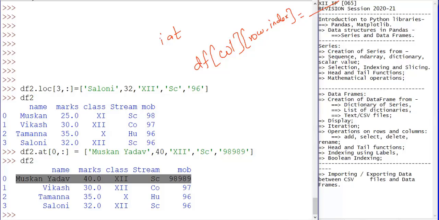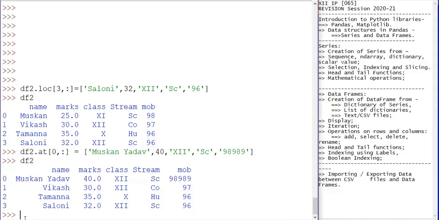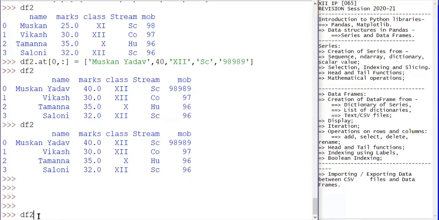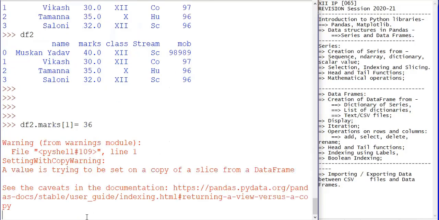Suppose I want to change it. Which value do I want to change? One minute. Wait. Suppose I have df2 and I want to change the marks of Vikas. So look at this. The marks of Vikas I can change with df2 dot marks. Now what is the index there? 1. So 1 is equal to, I'm writing here 36. Suppose I press enter. So we are getting a warning message.